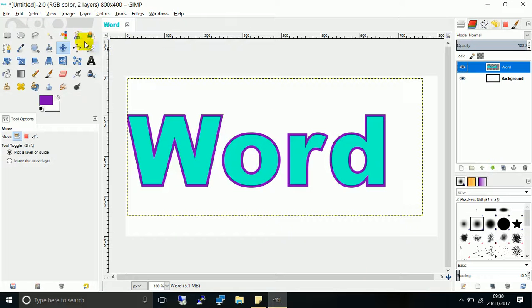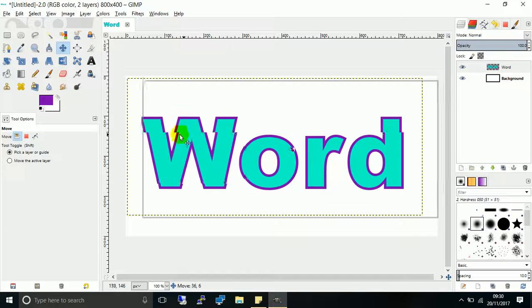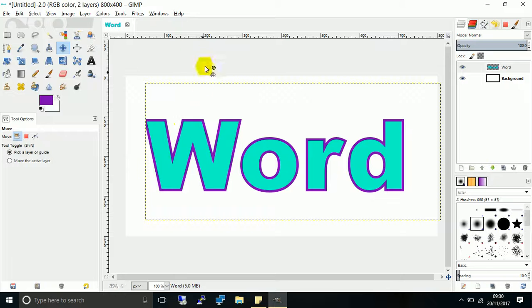Hey presto. If you want to move this around now, this is the tool you use. It's called the move tool, and you just click on the word and move it where you want to move it. And that's how you create a stroke path around some artistic text.